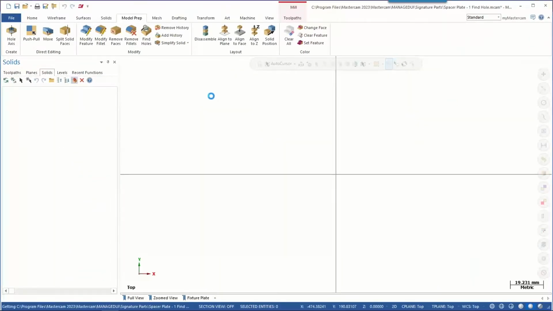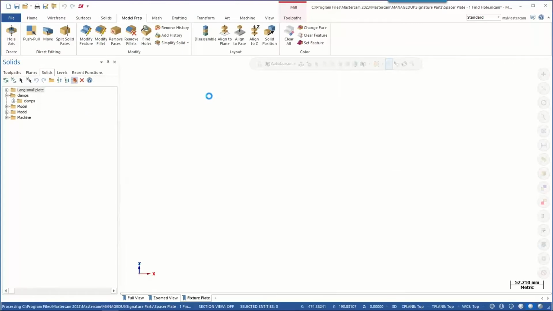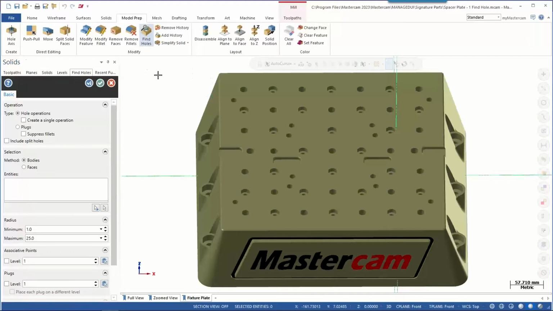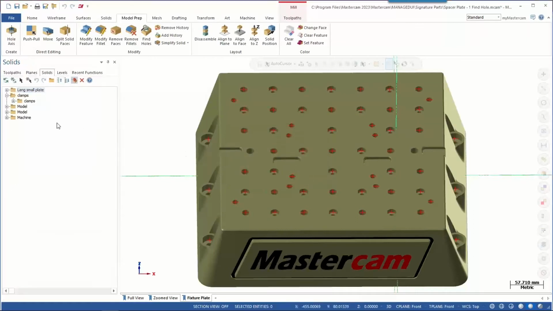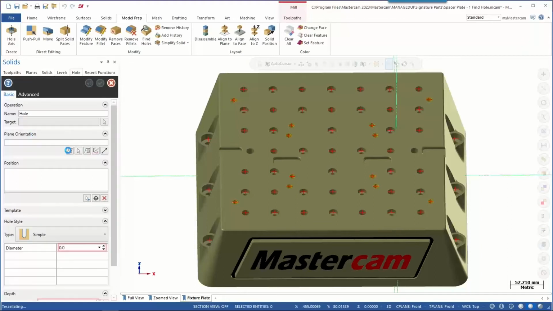So I'm going to go back to our solids and start off with a fresh part. And I'm going to say Find Holes. I'm going to check the box for Create a Single Operation, and I'm going to hit the green check. Now it's going to detect all 71 of these holes. And if we go back and look at our fixture plate model, now all these holes are grouped together inside our new group assembly folder structure. What's nice about this is, say you have to make a change to an entire group of these holes. We can pick one and double click on it, and we can change the size of the hole.